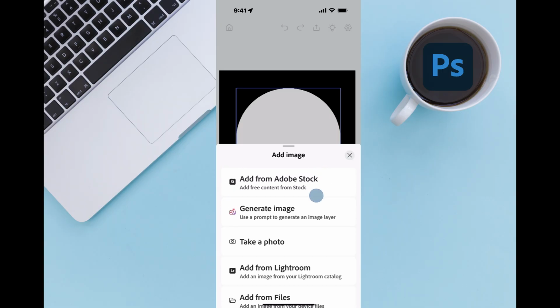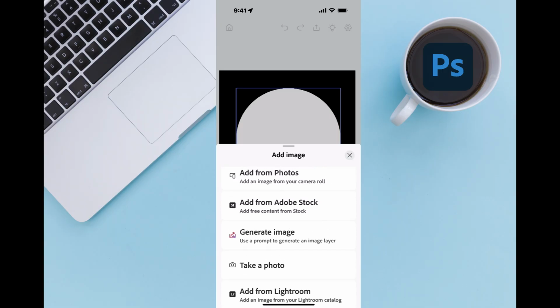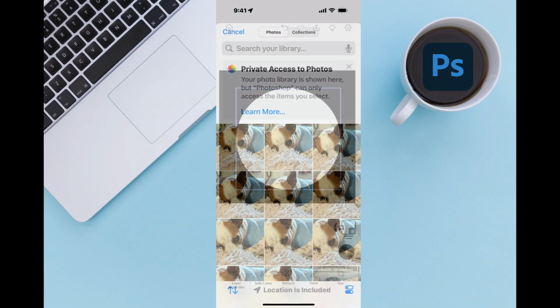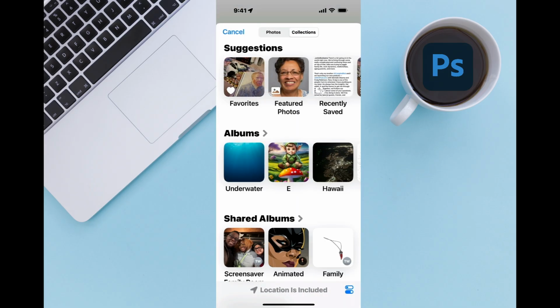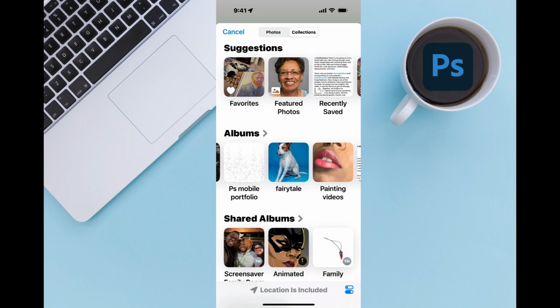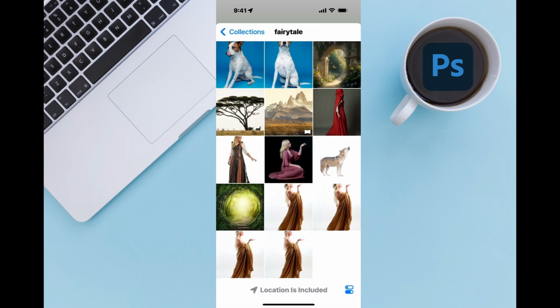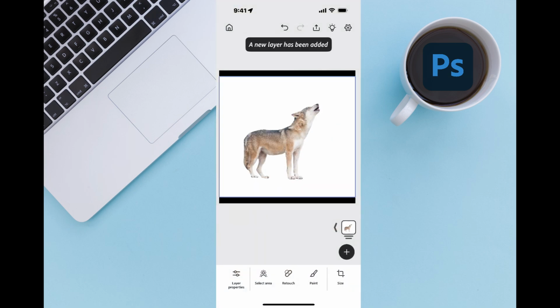You can see that I have many options to bring my image from, but today I will use add from photos. I know the image I would like to use is located in my camera roll. To do so, I will tap on add from photos. I will tap on collections, I will tap on some specific collection, and from here I will tap on this wolf. So I brought the wolf from my camera roll to my active document.